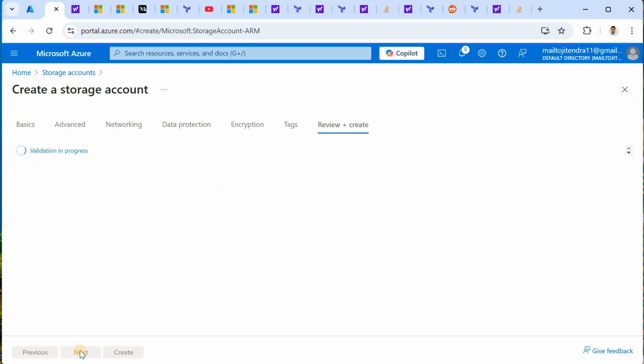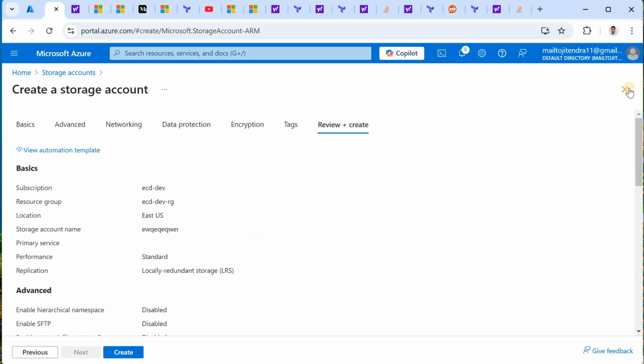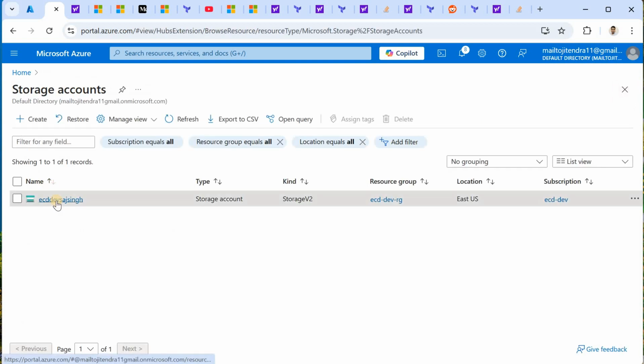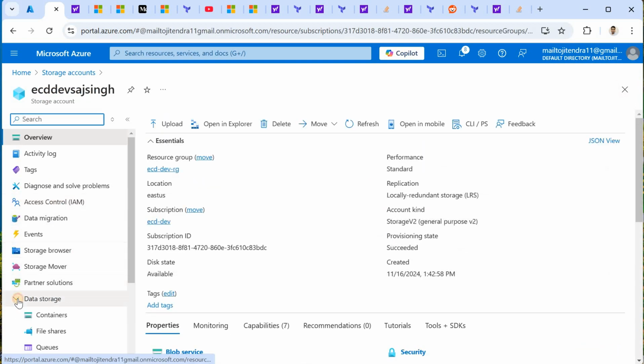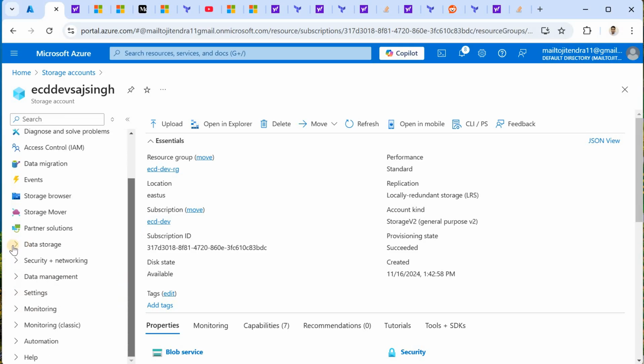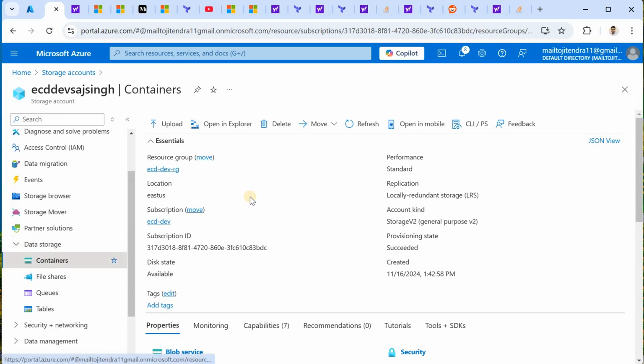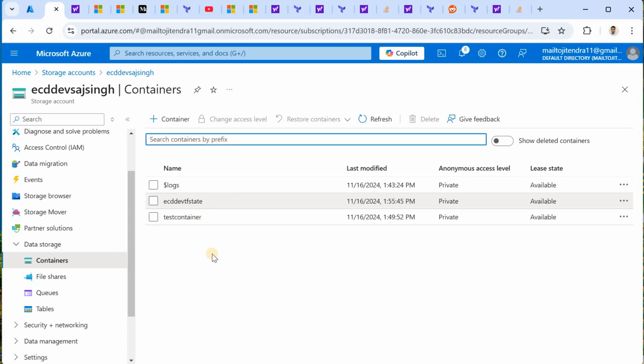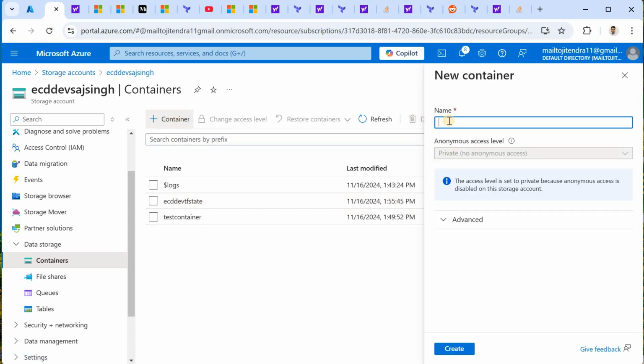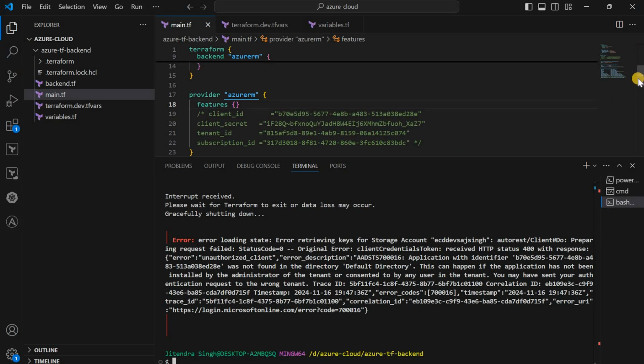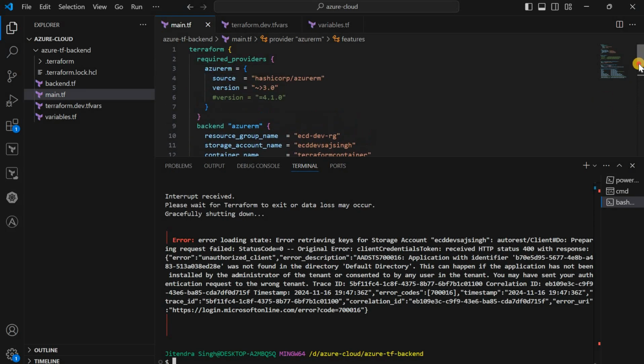Check and just need to create. I'm not going to create it because I have already created this. I'm showing you inside this, this is the data. I have created a container in front of you right now. I will create a Terraform container. Basically the code is already written. I will show you the main difference.